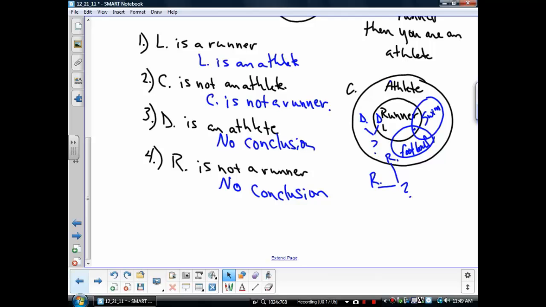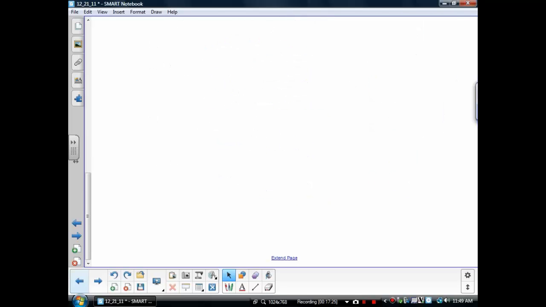Now, turn the page. What we are going to do on page 211 is we are going to write these statements and then decide if they are true or false. So number 5, what we have is if I live in Los Angeles, then I live in California.